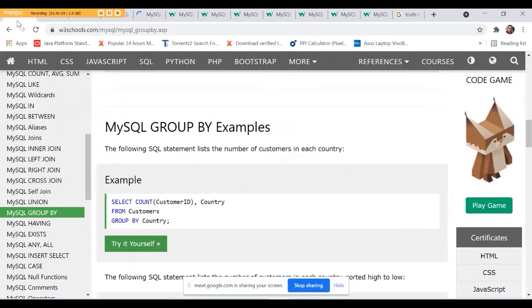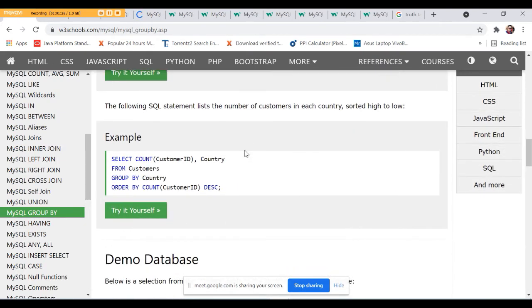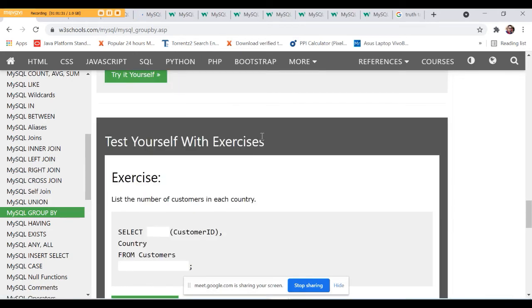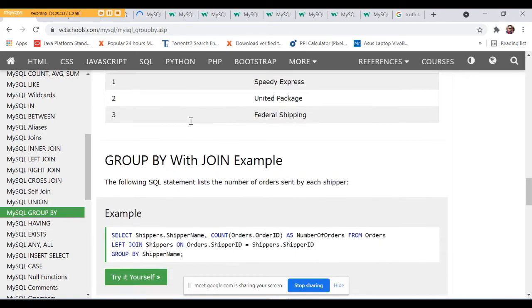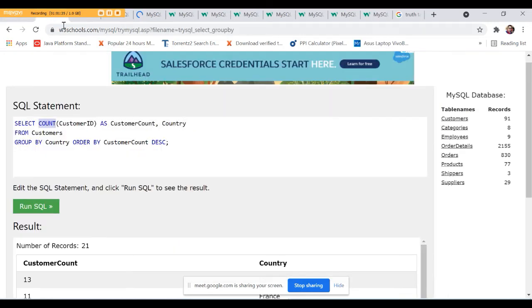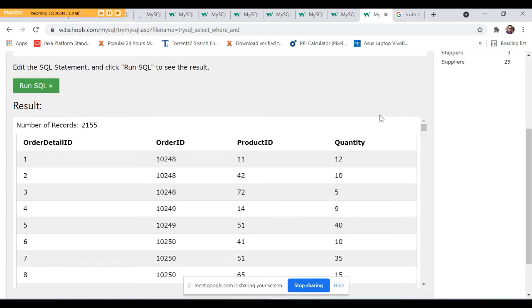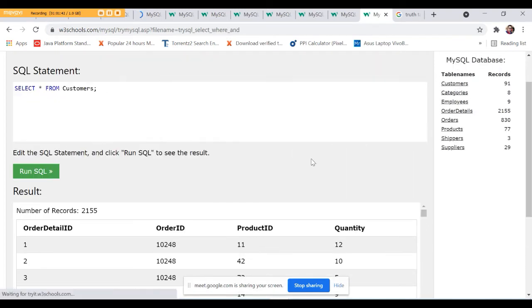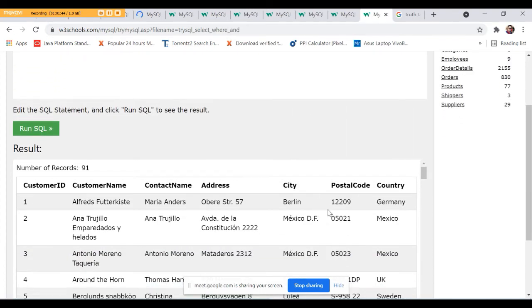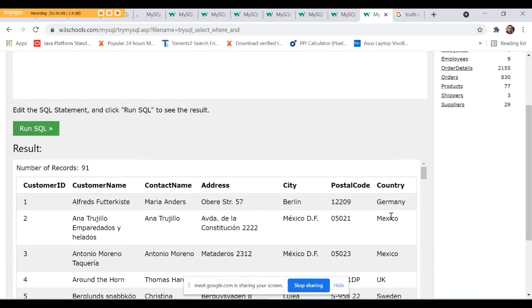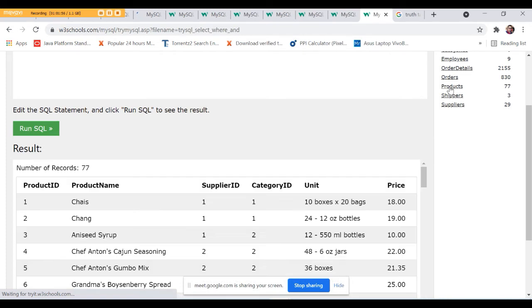Okay? Let's look at the others. Let's just look at the database first. Customers. I think we can also group them by city, and then we count them. Let's try it on products.